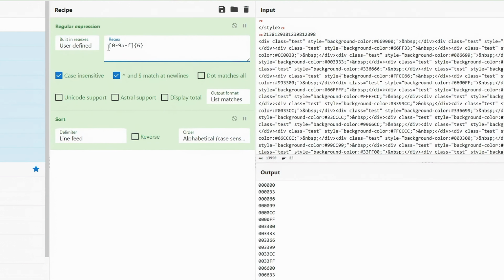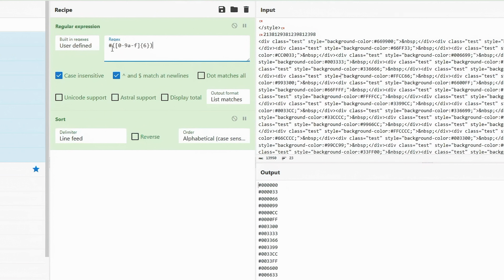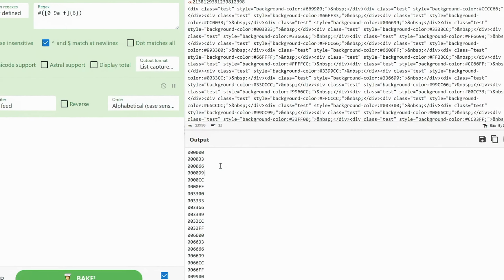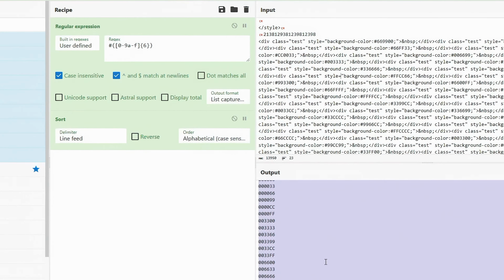So we still want to match for the pound symbol, but we're going to use parentheses to specify that this is a special capture group. And instead of outputting all of the full matches, we're only going to output the capture groups, which are the things inside of these parentheses. And as you can see right here, there are 215 lines sorted. So we're going to take that.